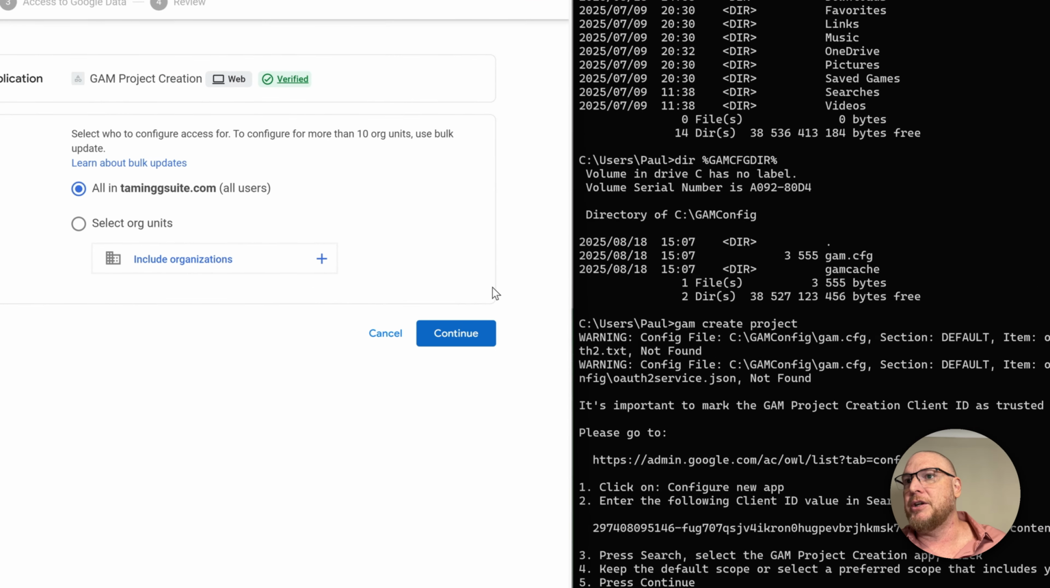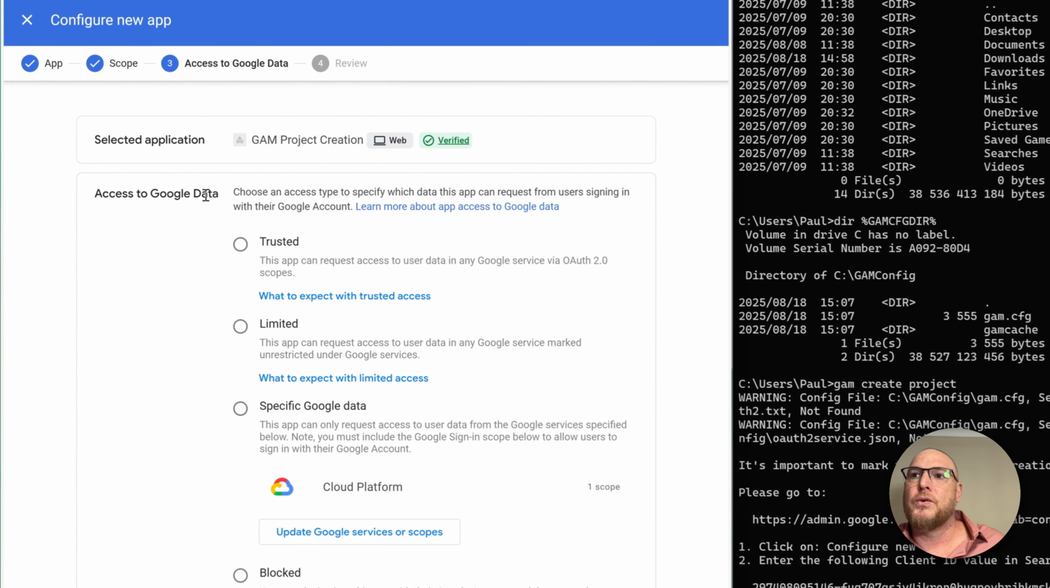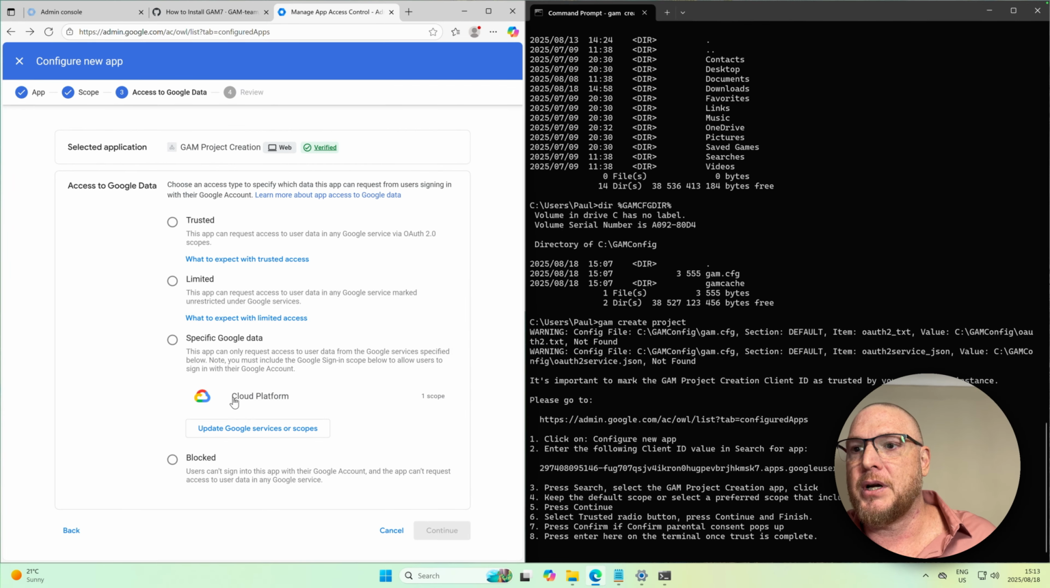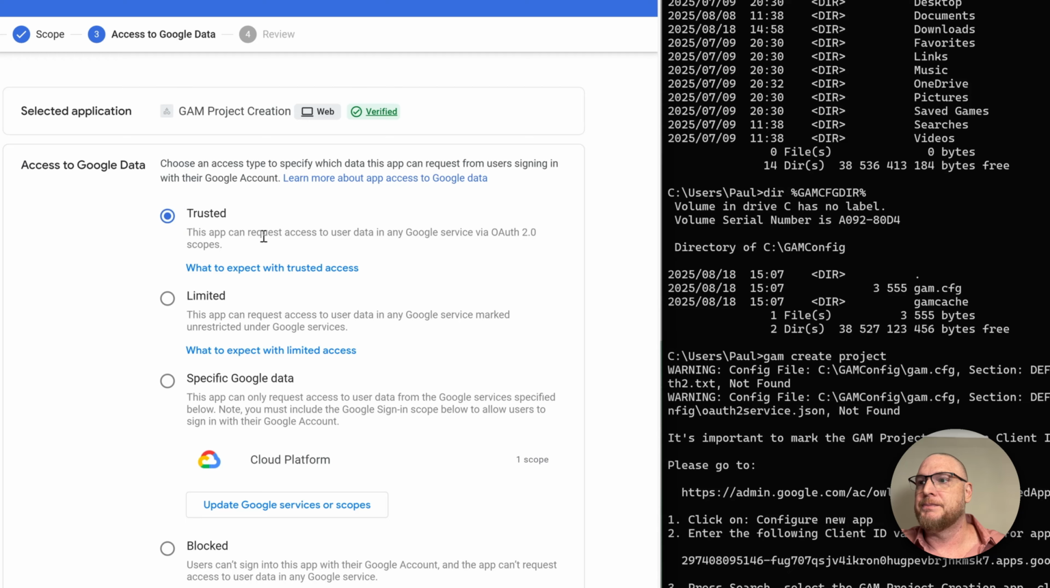Okay, continue. What do you want to give the access to Google data? Do you want to choose an access where it's trusted, it's limited, specific Google data, or blocked? And when I told you earlier that you can actually just change the access, this is one of the things you can do. You can say, I don't want GAM to be working anymore. You can't delete it, but you can say it's blocked. Okay, so I'm going to say it's trusted.